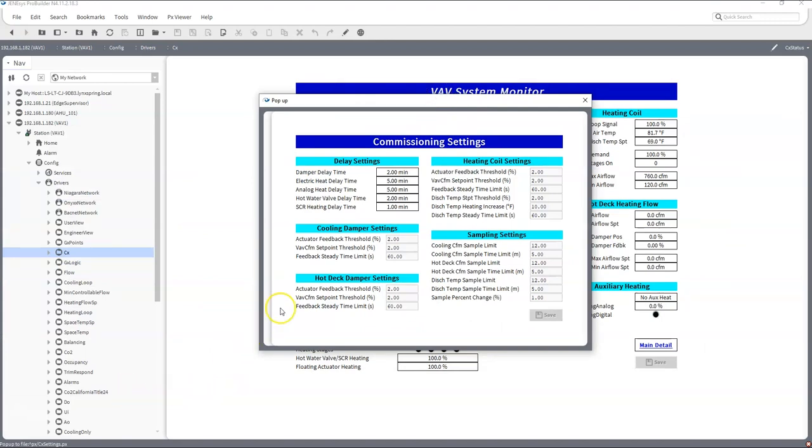So going back to the commissioning settings here, this pop-up dialog is used to fine-tune commissioning settings depending upon the unique box parameters of the VAV. So the first thing we have here are the delay settings, and the damper delay time is the time in which the damper must reach a desired position or allow for airflow to achieve its set point before it considers failing the test, which we have set to 2 minutes.